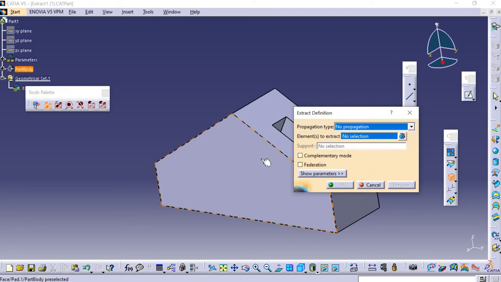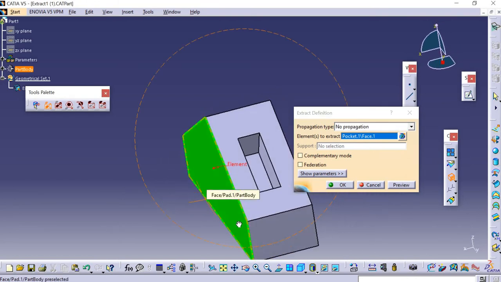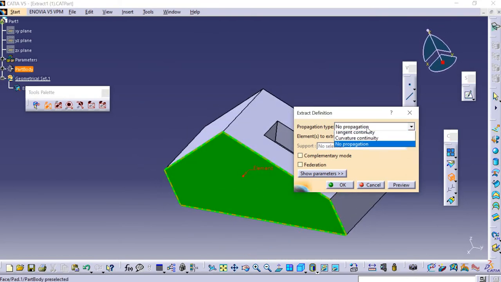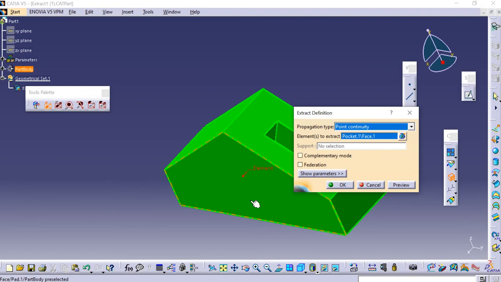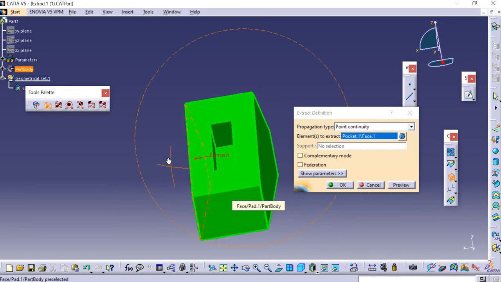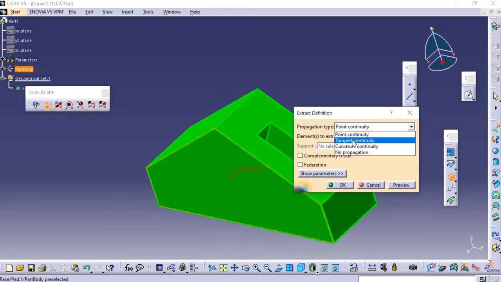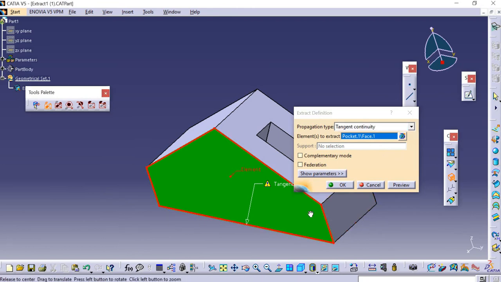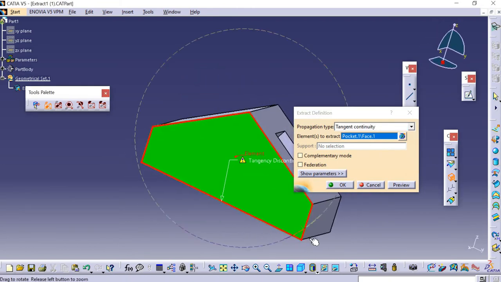So when we do that and select this, we can see that only this element will be selected. But for point continuity, everything will be selected. And for tangent continuity, only the tangency part will be selected for the element that we have selected. And click on OK.